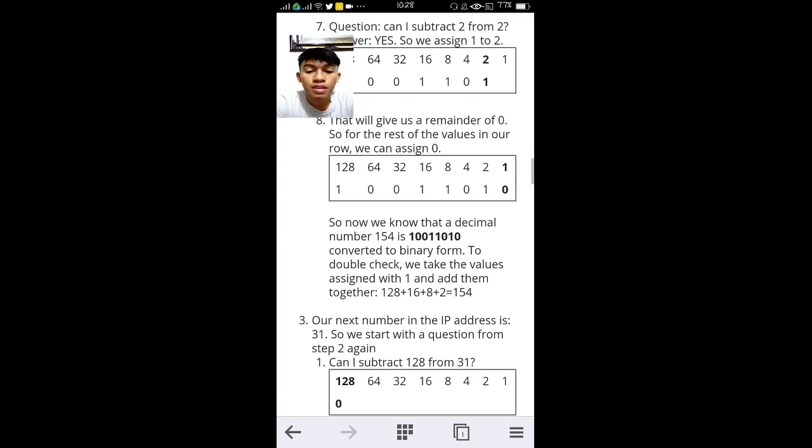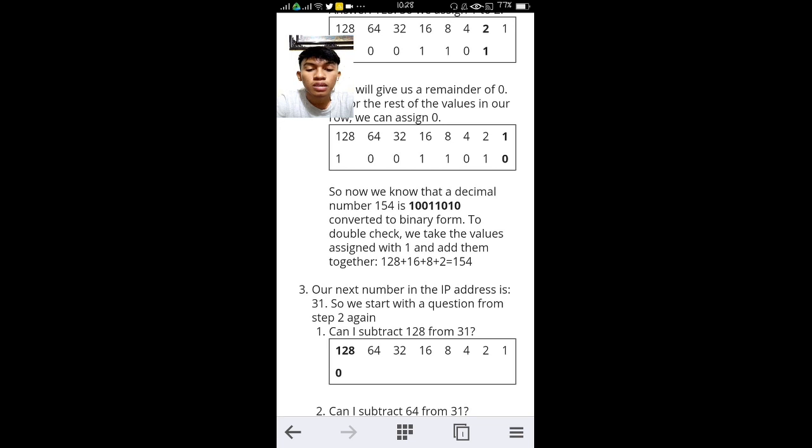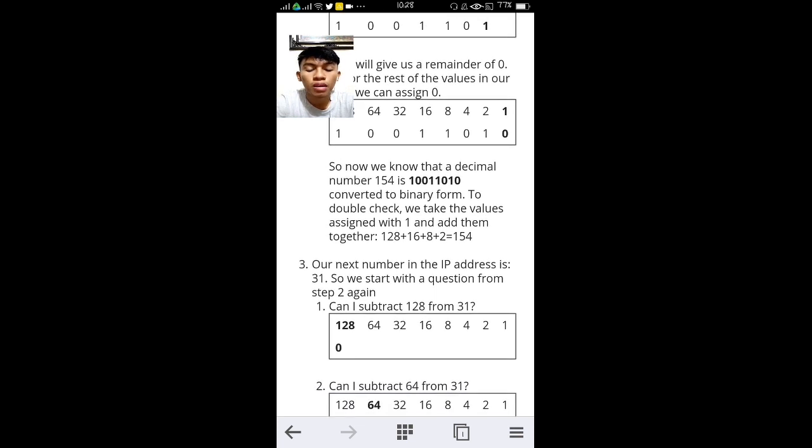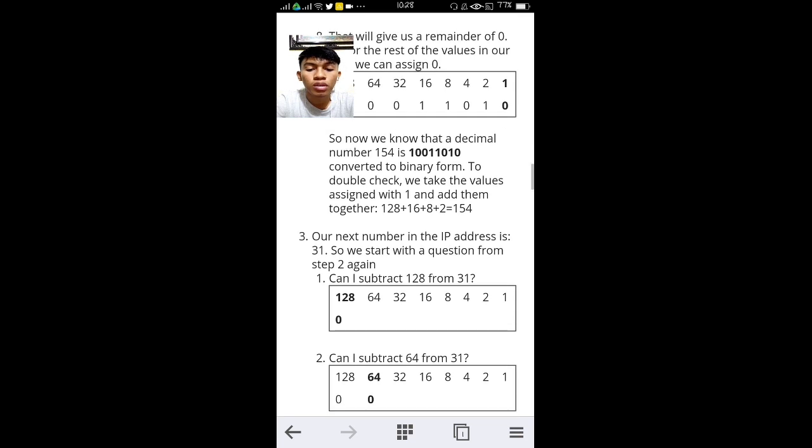So basically, it's just subtracting the 154 by the 1, 2, 4, 8, 16, 32, 64, and 128. So now we get the binary of the decimal 154, and if we double check it by adding together the values we assigned 1, the 128 plus 16 plus 8 plus 2 is equal to 154.